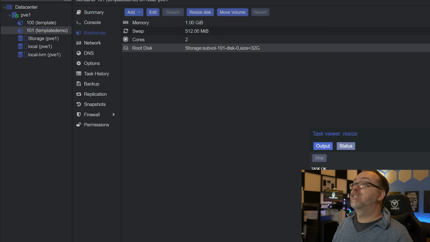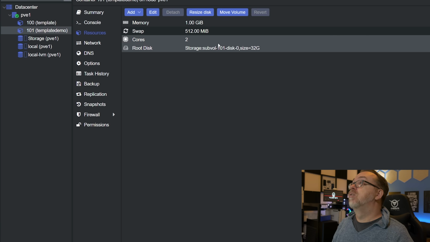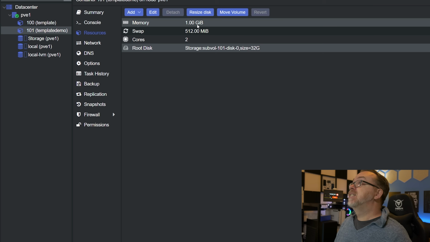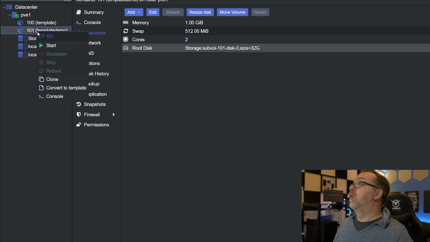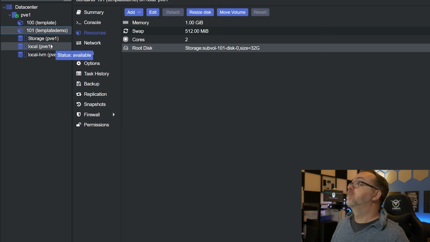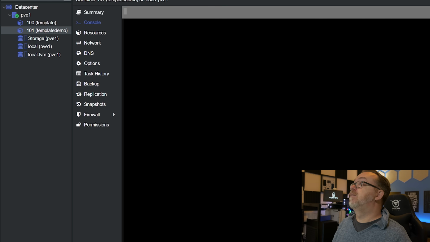Here we can see task OK. And right here we can see that now it is 32 gigs instead of 16. You can move the volume if you want to do that. Basically once we're happy with all of this, we can right-click on start, then click on console. We'll give this a moment.